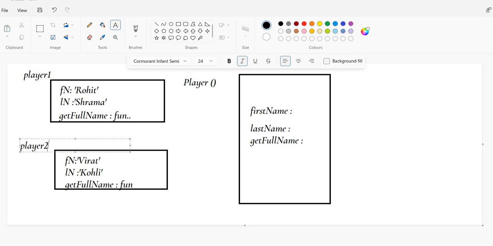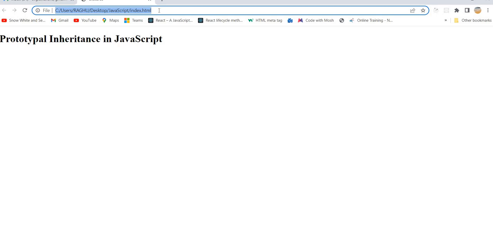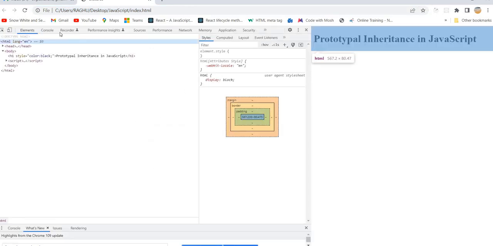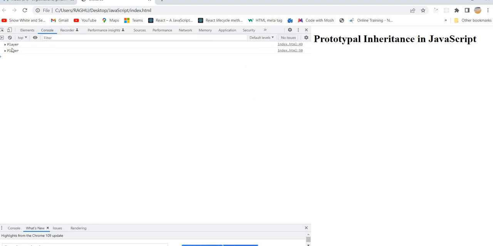But these concepts are very, very important. That's why I'm explaining everything in detail. So just do the coding along with me so that you can understand easily. The first name, last name, everything is there. So let's see things in a browser, then only we can understand clearly. Right click, inspect, go to the console. So we have two players.